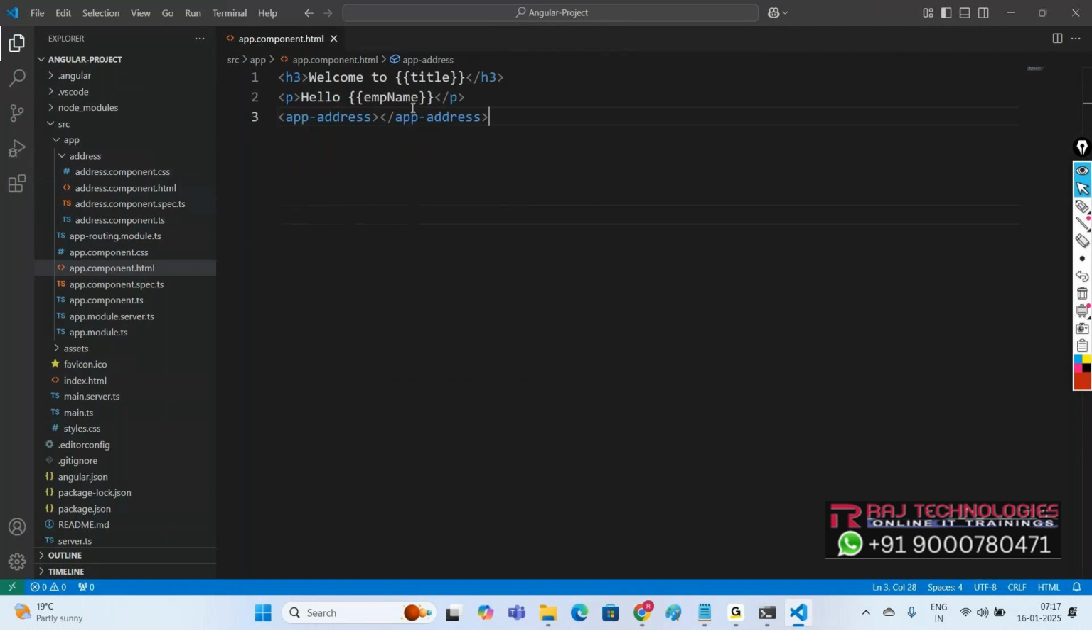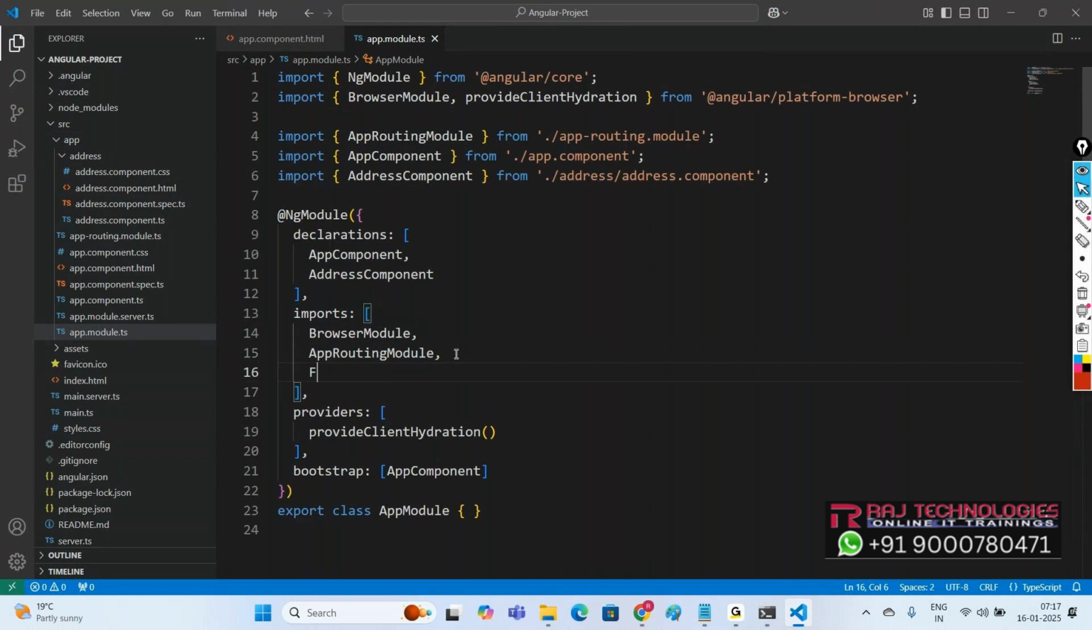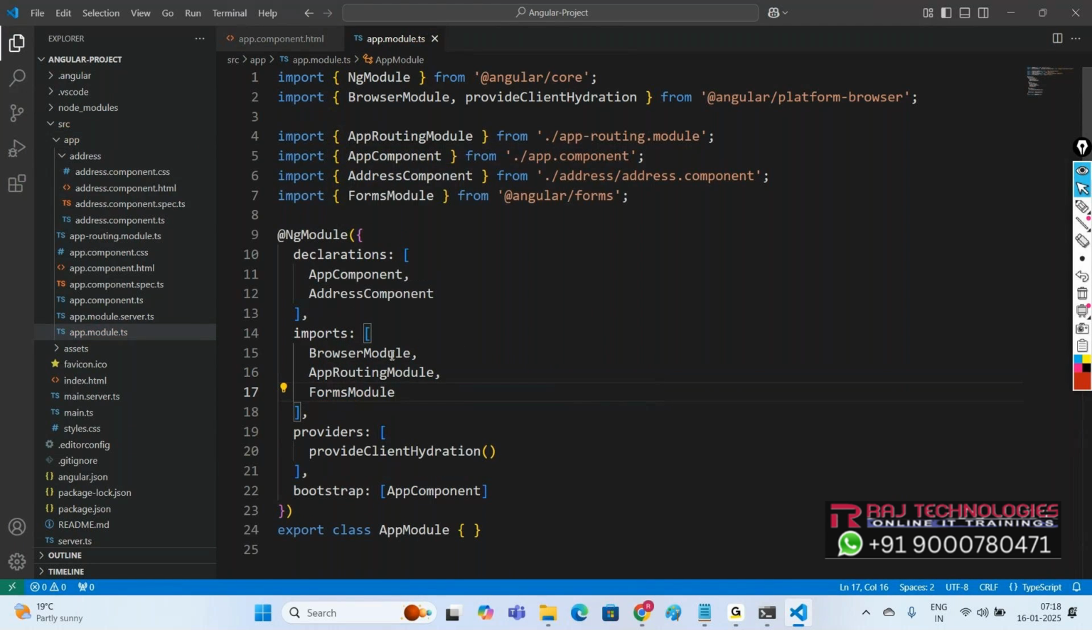So here under app, you can see a file app.module.ts. Here you can see imports. Under imports, we need to add this forms module. So select and press the enter key, then the respective import will happen automatically. So once we select and press enter, the import will happen here. If it is not happening, you can type it manually.